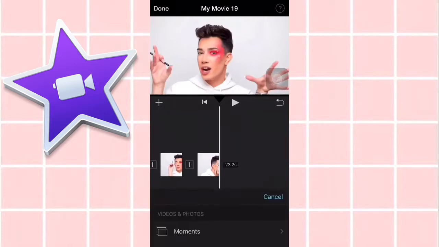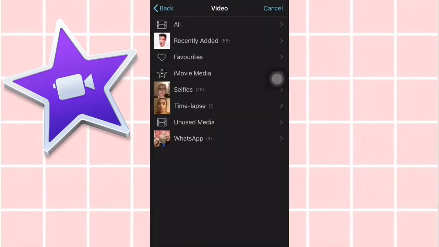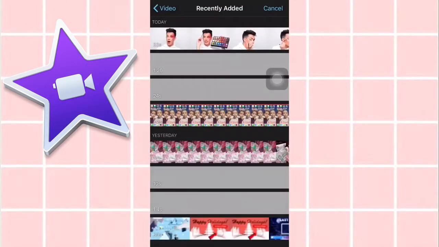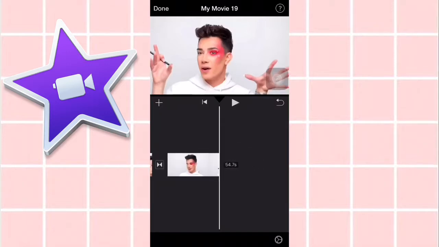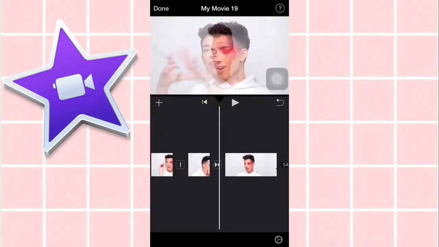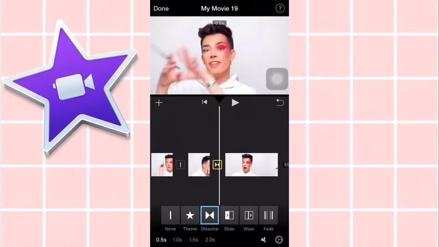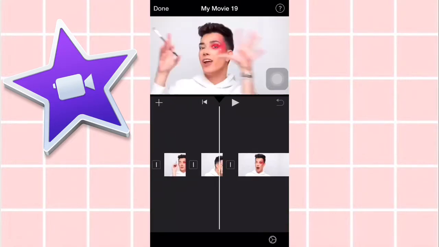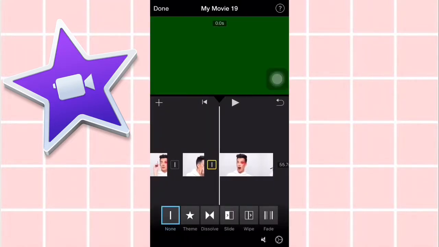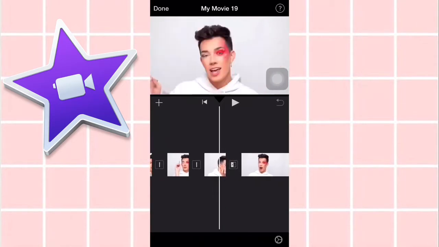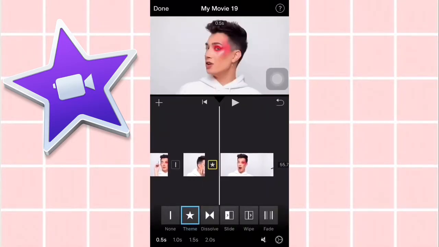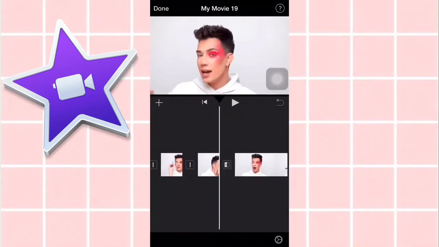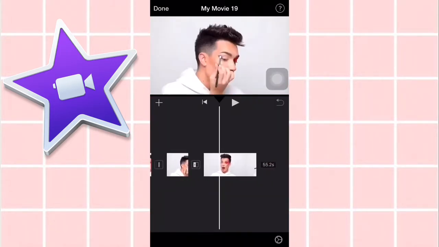Now, one of the most basic things to do in iMovie is just add another video or photo. I'm just adding the same video again on here. So you just select, then click the plus button, and that should be now in the video. You can also change the transitions by selecting transition. You can make it shorter or longer, however you like. There's theme, there's slide, wipe, anything like that. So I just went with slide for this one, just like you can see on the screen.